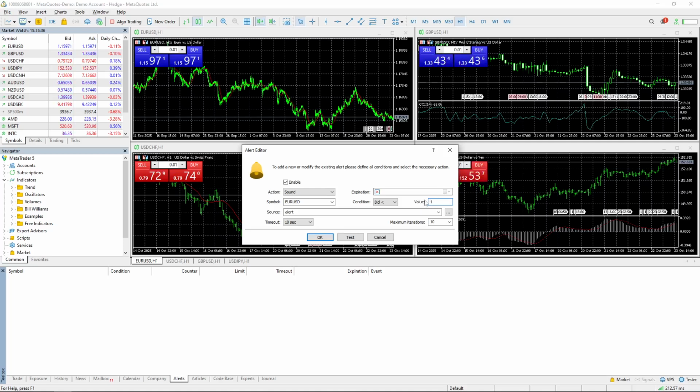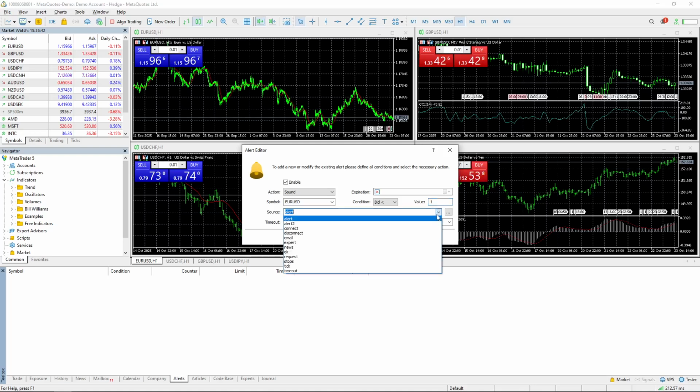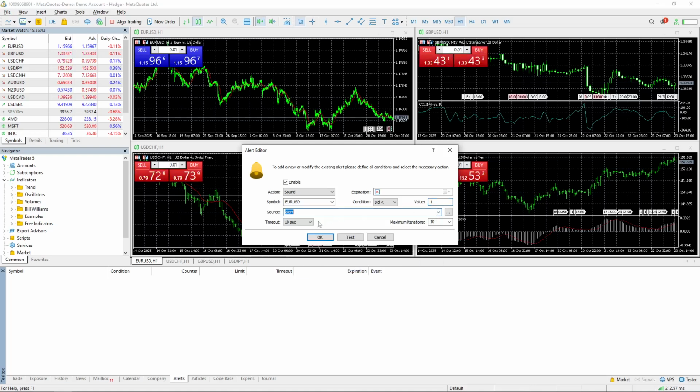After setting the target price, you'll need to choose the source. This is your selected alert sound file. The system defaults to alert.wave, but if you have a preferred or custom sound file, feel free to choose that option. Finally, focus on the timeout or maximum iteration setting. This determines how frequently your alert will sound, or how long it will continue to notify you before stopping. Setting these iterations appropriately will prevent overwhelming notifications while ensuring you're alerted efficiently. Once you've adjusted all these settings to your preferences, click OK to finalize and activate your alert.